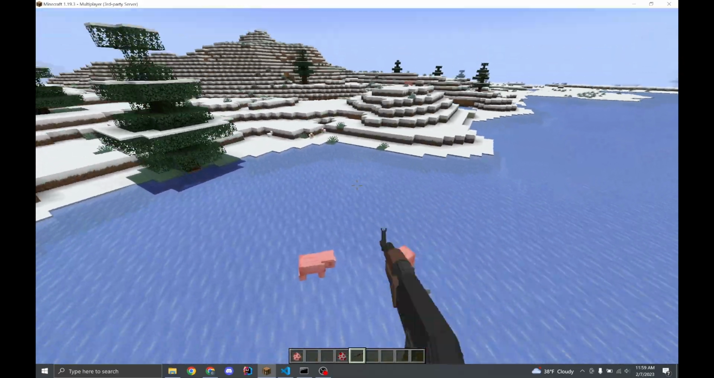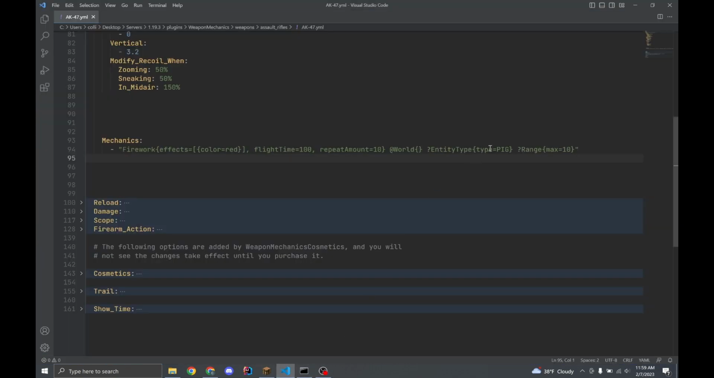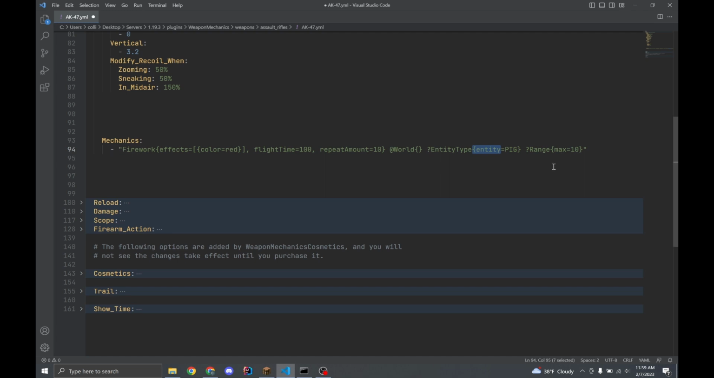Alright, I think I've been talking for long enough, and I did find that little bug. This is going to be entity. I will change this. Do not listen to my tutorial for type. But hopefully you now get a pretty good idea of how to use mechanics and how to add targeters, conditions.